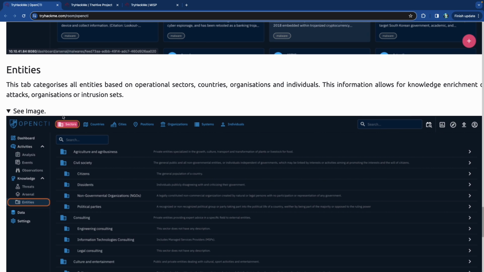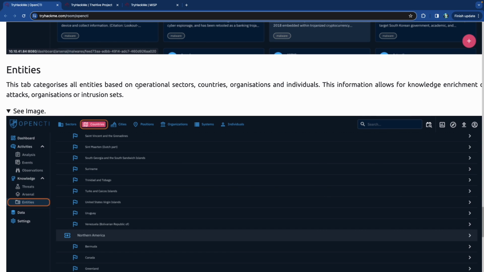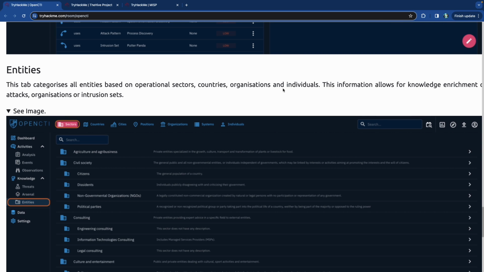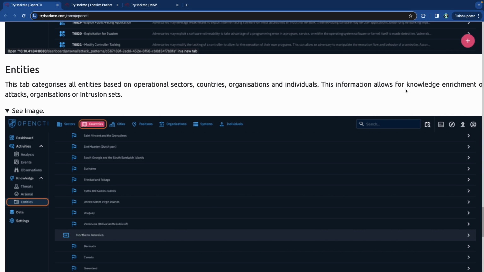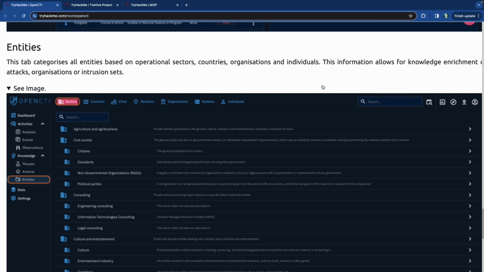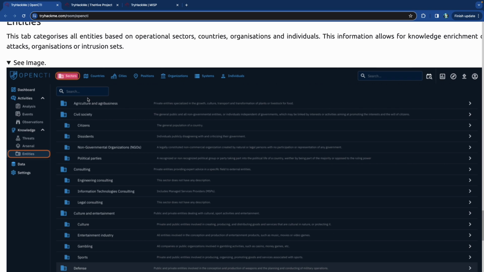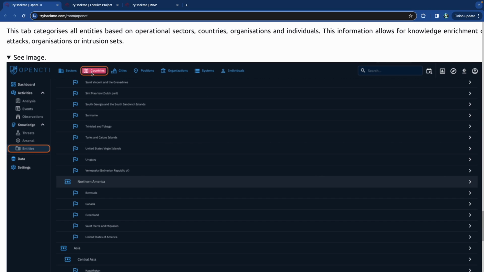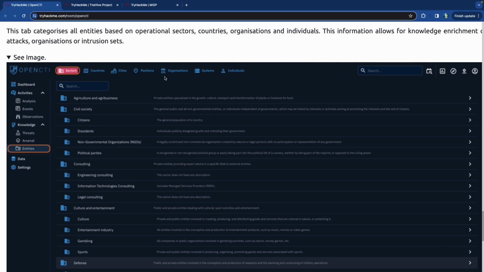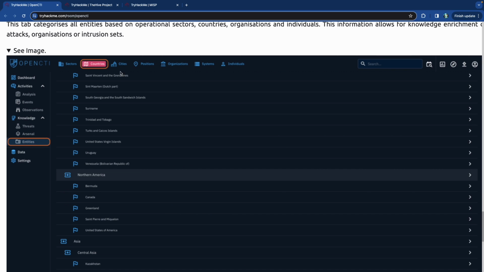So then we have entities. It categorizes all entities based on operational sectors, countries, organizations, and individuals. It allows for a knowledge enrichment on attacks, organizations, and intrusion sets. So if you click on it, it'll show you basically everything under the sectors, the countries, organizations, and a bunch of other tabs as well, right?